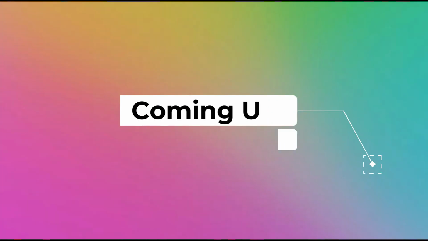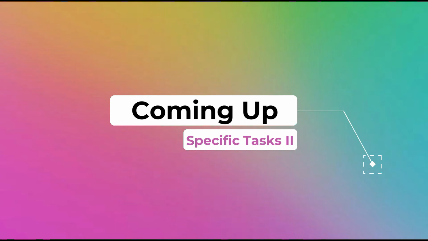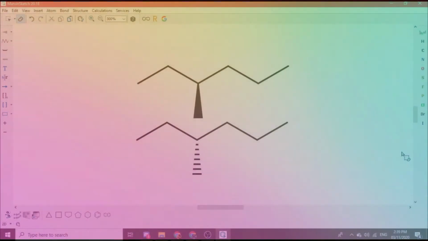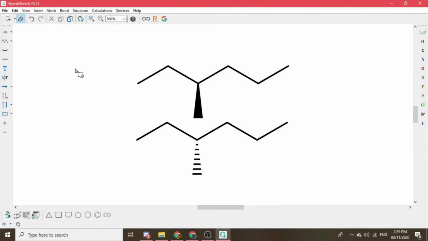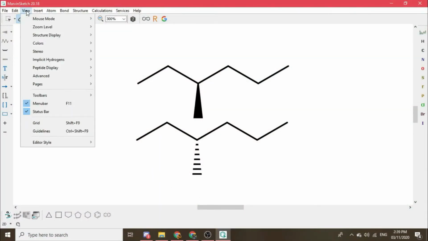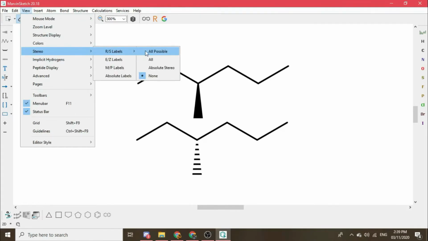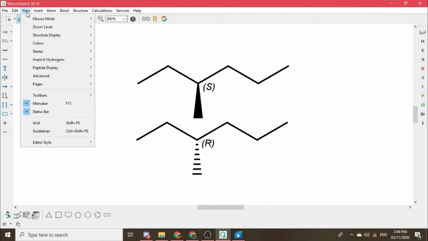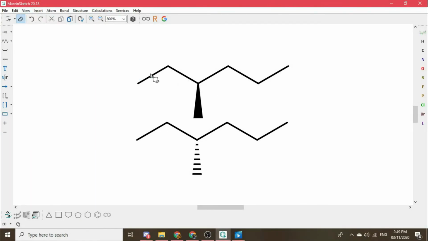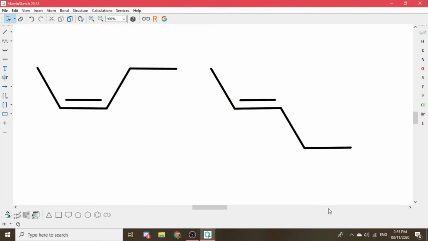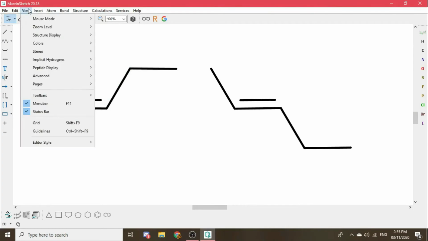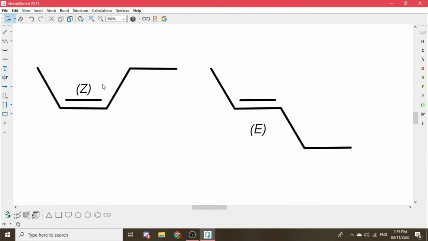Let us now head into more specific tasks. Say we want to show the absolute configurations of stereocenters. This is how we can do so. For chiral centers, let us take 3-methylhexane, let us go to View, then Stereo, then R/S labels, and enable all possible. For alkenes, let us use 2-pentene. We will do the same first steps, but instead of going to R/S labels, we will enable E/Z labels.